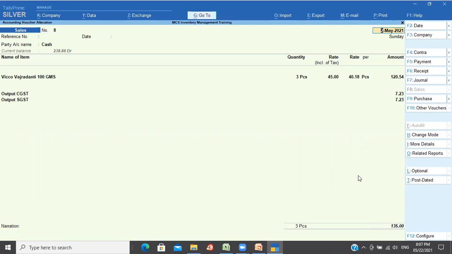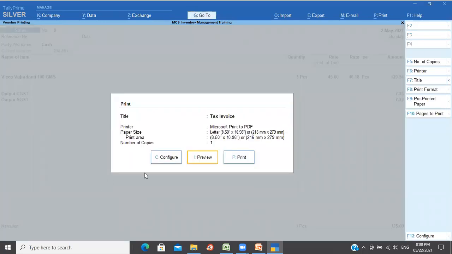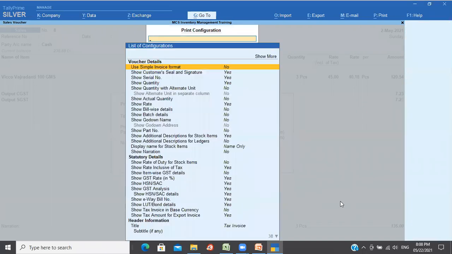So in most of the products which has an MRP, you could set up like this, which will automatically do the backward calculation, and you could set up the GST rates. Okay. And while printing, you could also configure to print the MRP.